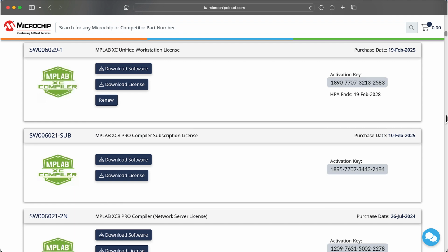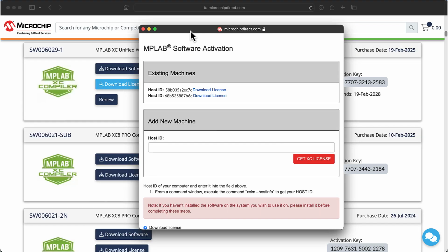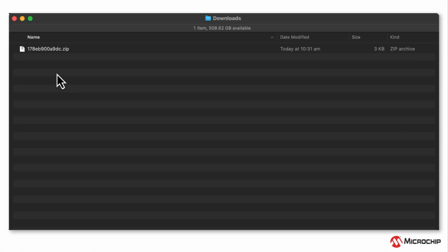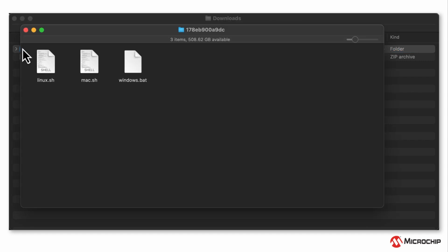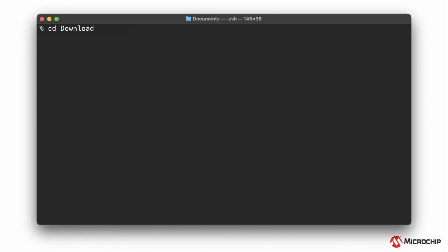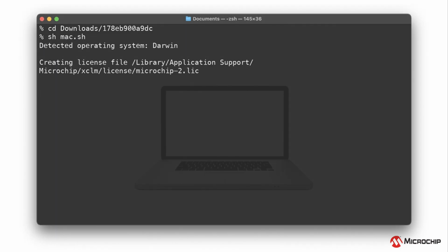On this page, you can see your software products, download purchased software, retrieve activation keys, and check the status of or renew HPA. Click the Download License button to obtain your license file for the tool you wish to activate. Download licenses for your previously activated machines, or enter your host ID to license a new machine. A license installer is provided for all three supported operating systems. For workstation and subscription licenses, run the relevant script on the machine hosting the compiler, again by double-clicking the batch file under Windows, or passing the script name to the sh program in a terminal for macOS or Linux.